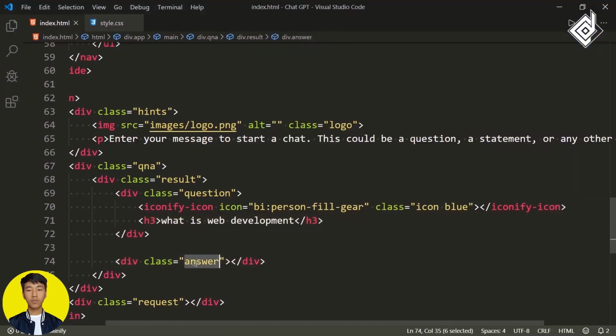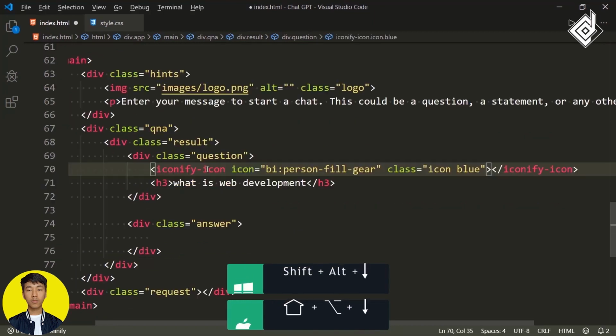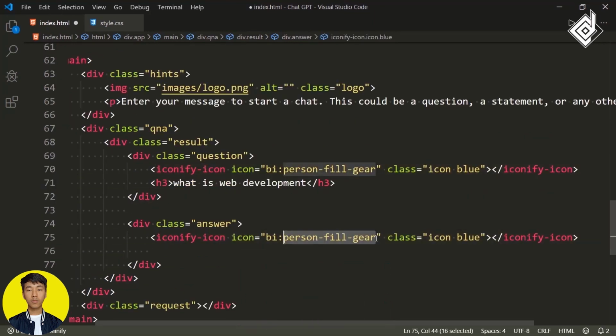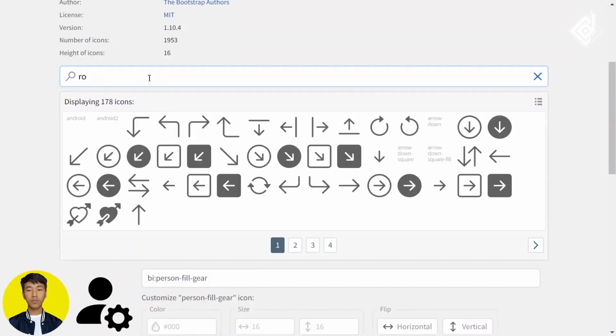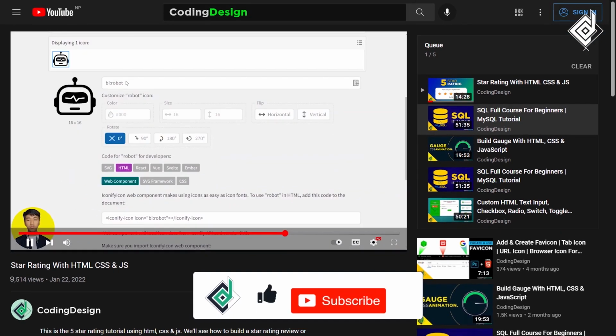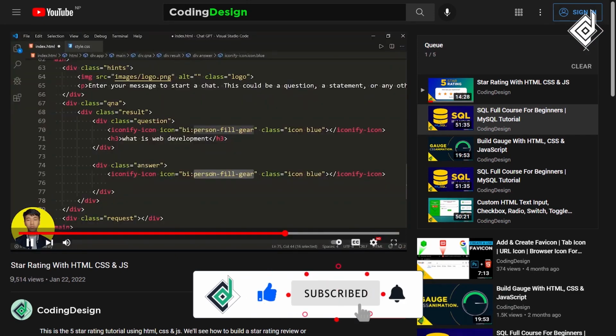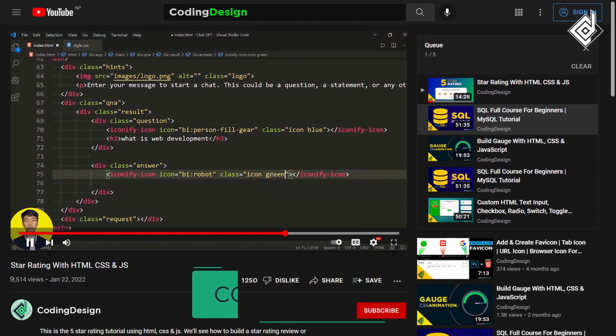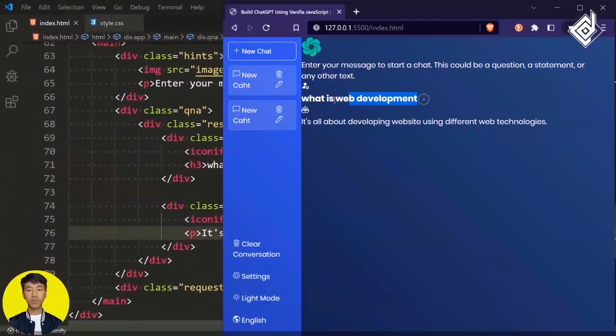Now within your div with class name answer, you can duplicate the same icon and bring it down there. Now you can just change that icon's name. So let's go and search robo. Let's take this robot icon. So you can just copy that robot and paste it there. Now instead of that blue class, let's keep green there, and next to that let's create a paragraph tag. So this is what you get in your browser.